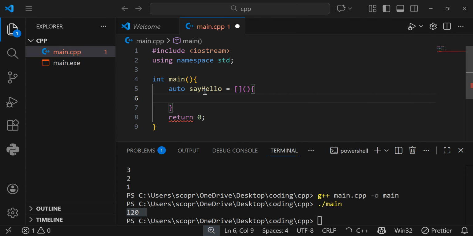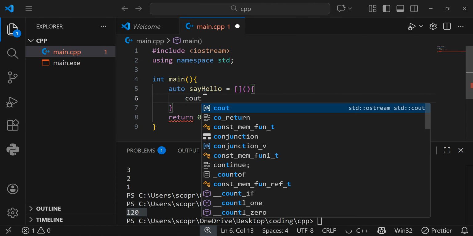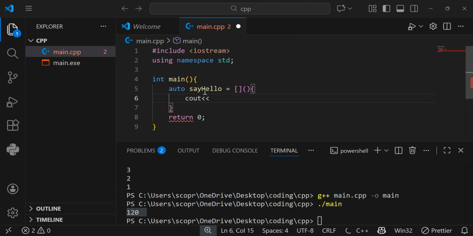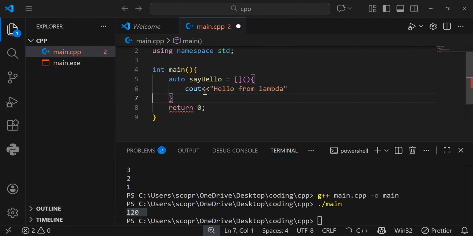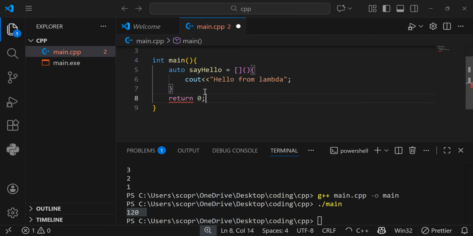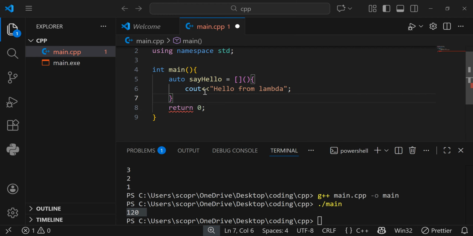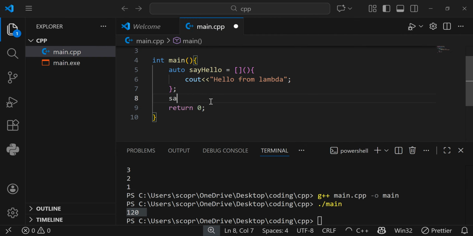And inside the curly brackets we are going to output with cout, "Hello from lambda", like that. Then we should not forget the semicolon. From there we can call our function sayHello, like that.